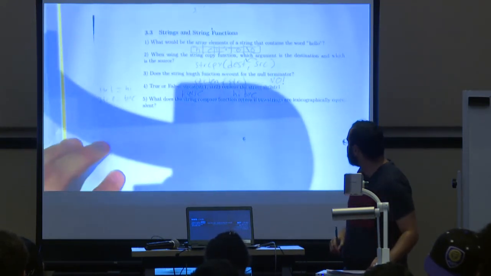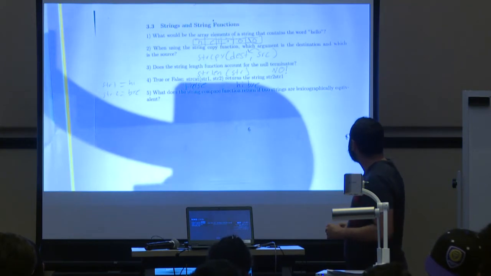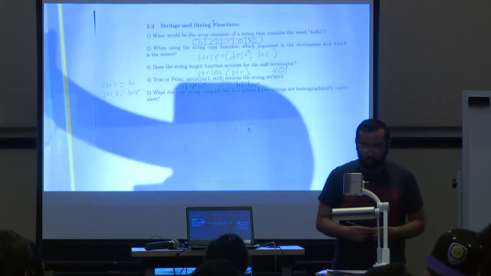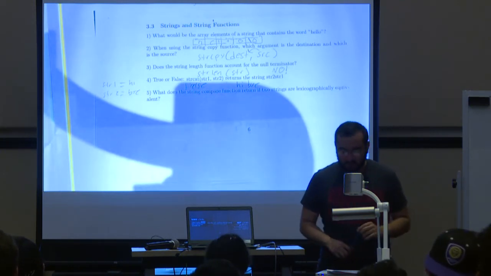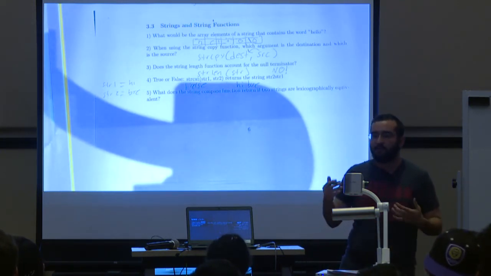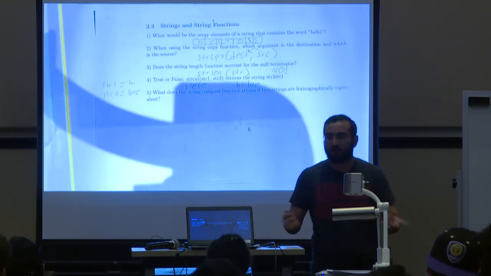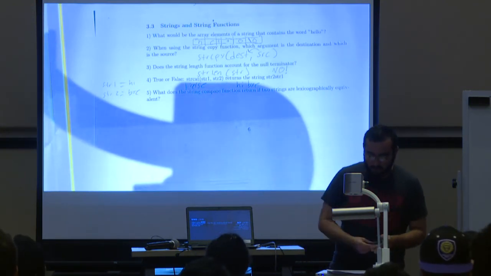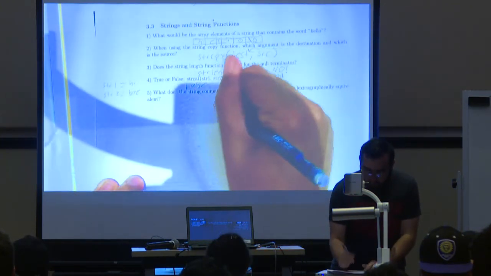And this last conceptual question is asking, what does the string compare function return if two strings are lexicographically equivalent? So what does it mean for two strings to be lexicographically equivalent? That just means essentially they're the same string. All of their values for all of their characters are the same in the same order. So if they are the same, it should return 0.